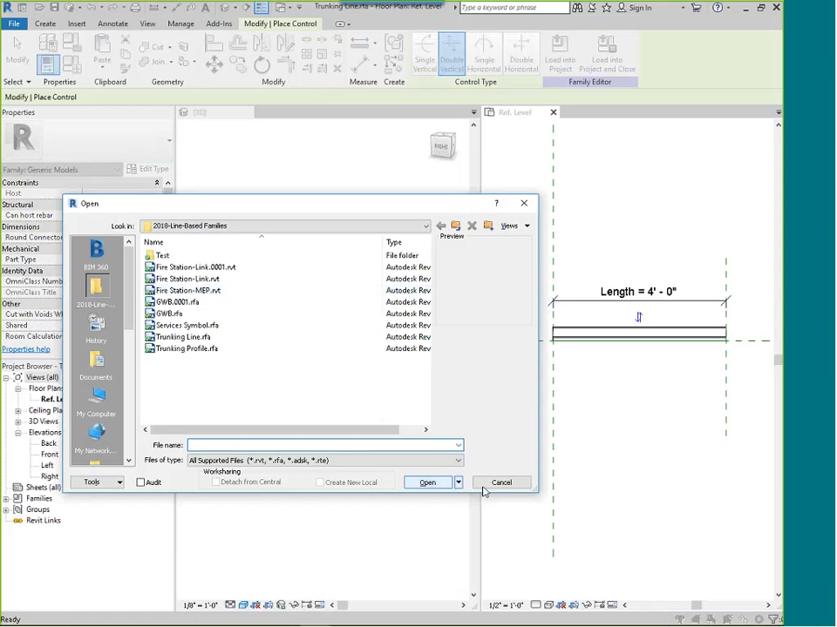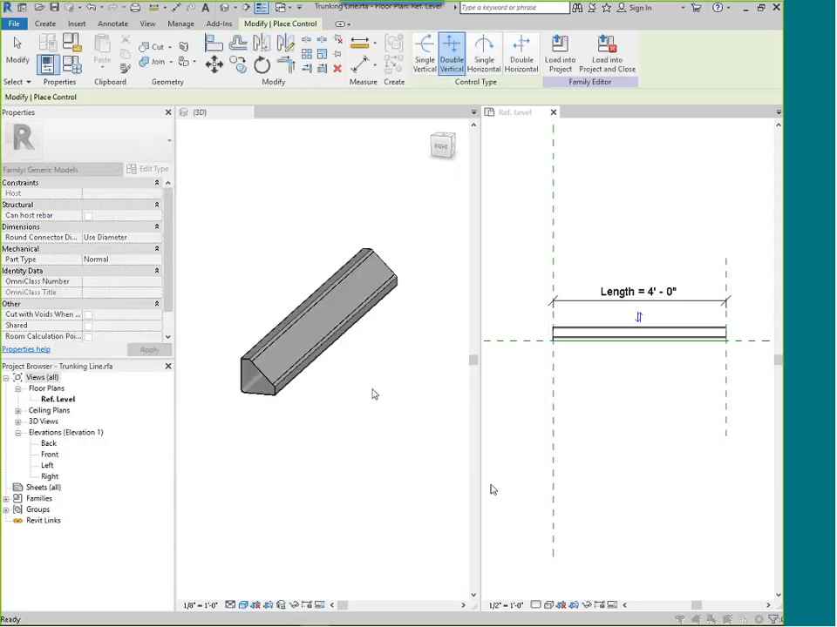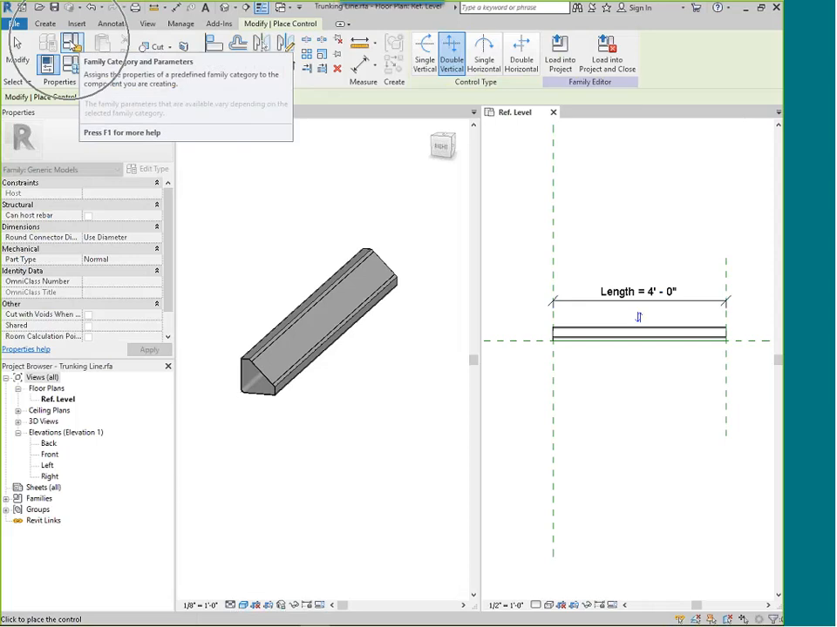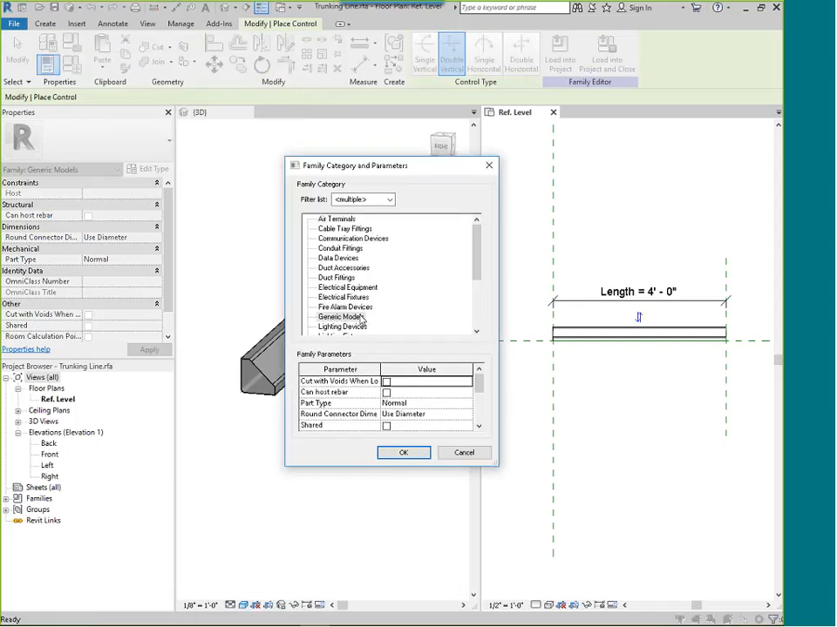Oh, I knew there was one other thing I wanted to do. Cancel that. So when you create a generic model, you can see up here my family category and parameters. It's a generic model. Well, that may not be what you want, if you want to be able to put this in the right kind of schedule or other kind of information that you may need.